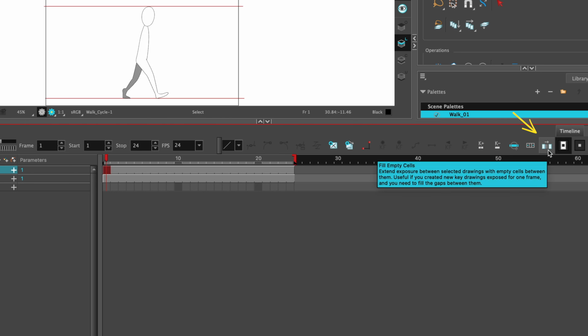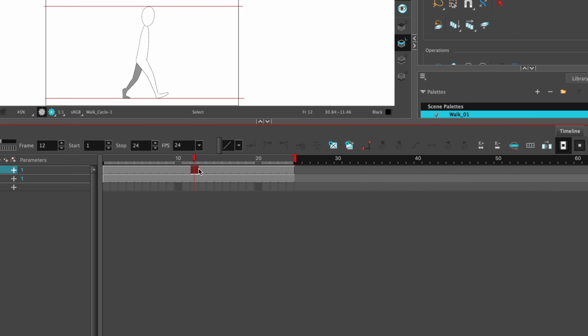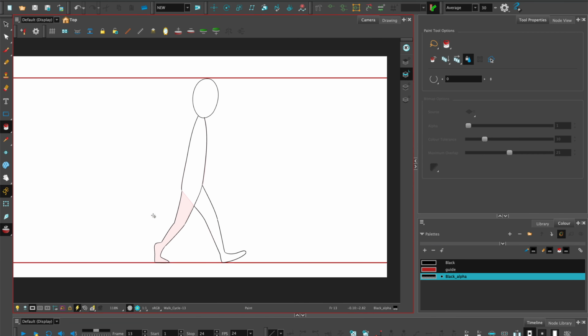You can fill empty cells, then create empty drawing at frame 13, and draw in the second contact position. Use shortcuts F and G to move between the keyframes.